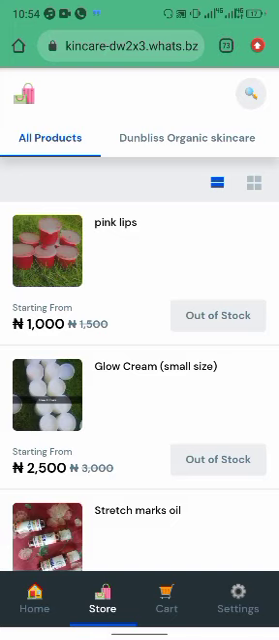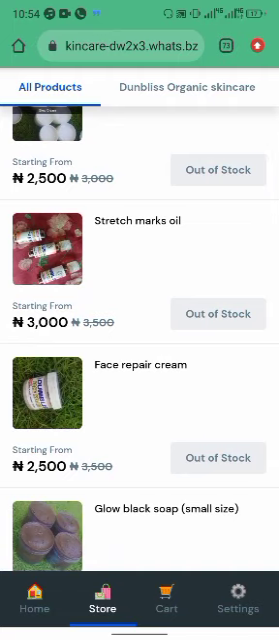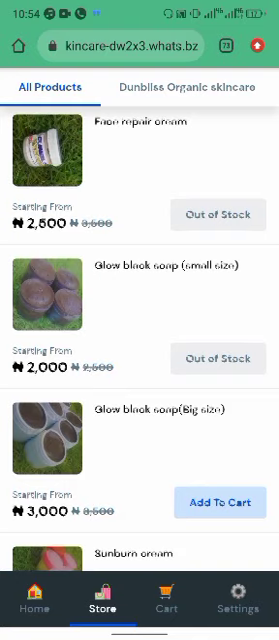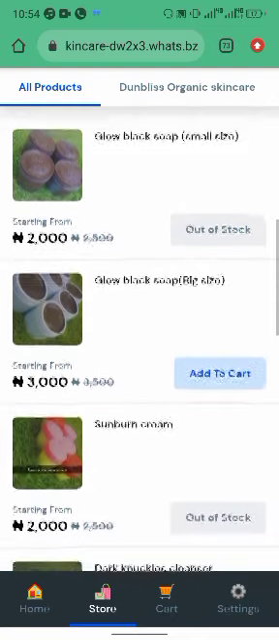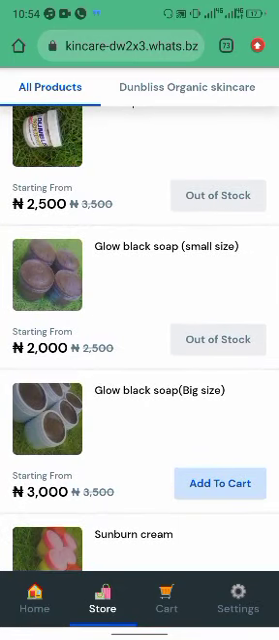What do they have? Look at this, they have different products. We have pink lips, glow cream, stretch marks, face repair, glow black soap, big size, small size. So you can see these are different products on this store, and it is the owner that uploaded them. You can see them with prices. So you can create this type of e-commerce website very easily.